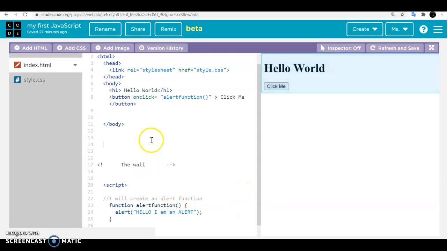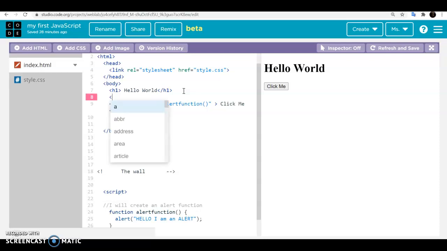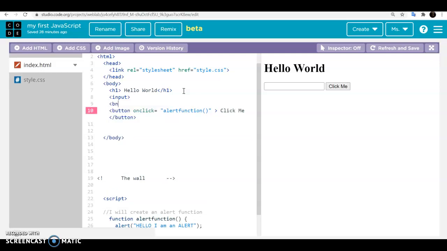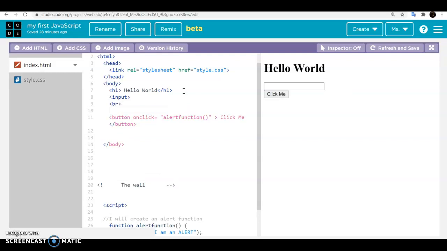We're going to begin this lesson by creating an input element. An input element in HTML is simply just input. A tag. It's a standalone tag and it doesn't have any closing tag necessary. It works on its own. I'm going to put some breaks in here just to separate the button from the input, just to keep it looking nice.